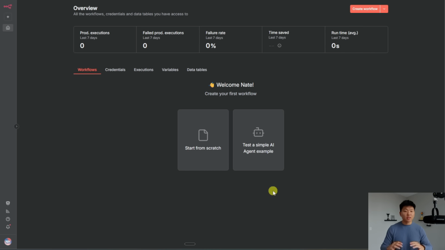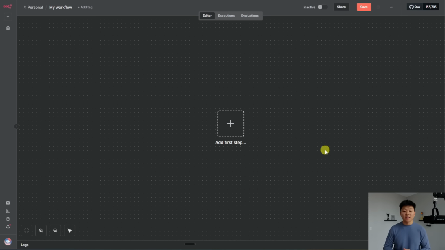And as you can see, this is just the same as your typical n8n workflow. I'll go ahead and open up a new one so you guys can, in fact, see this is regular n8n. Except for now, we're just not being limited on our workflow executions.